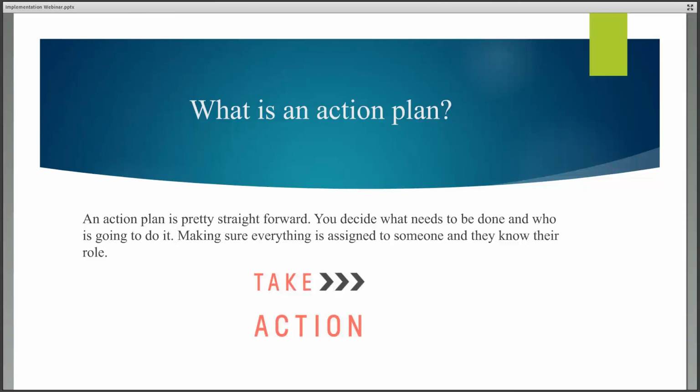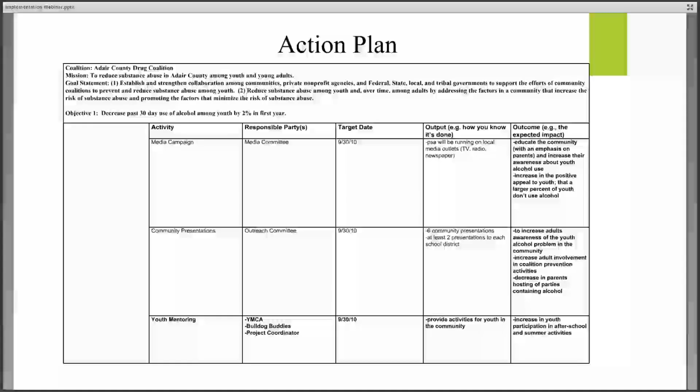This is an example of an older coalition that came up with some strategies that they wanted to work on. This is from 2010, but they have a plan, they have a mission to reduce substance use in Adair County among youth. Their objective was to decrease the past 30-day use of alcohol by 2% in their first year. And these are just some of the strategies that they came up with. They wanted to do a media campaign, community presentations, some youth mentoring, and they have a plan for each step.